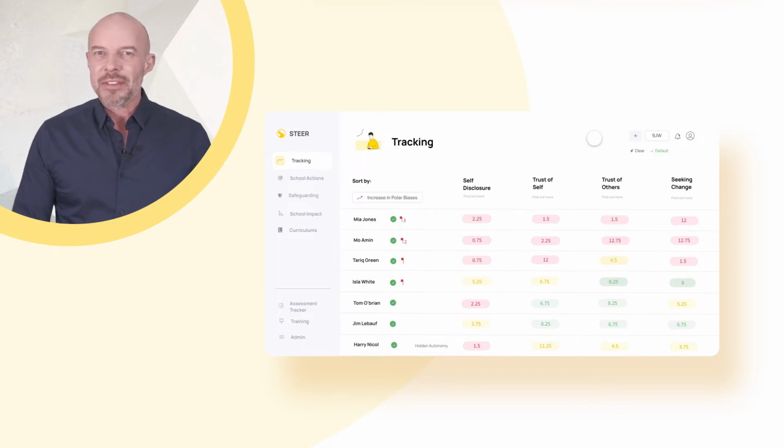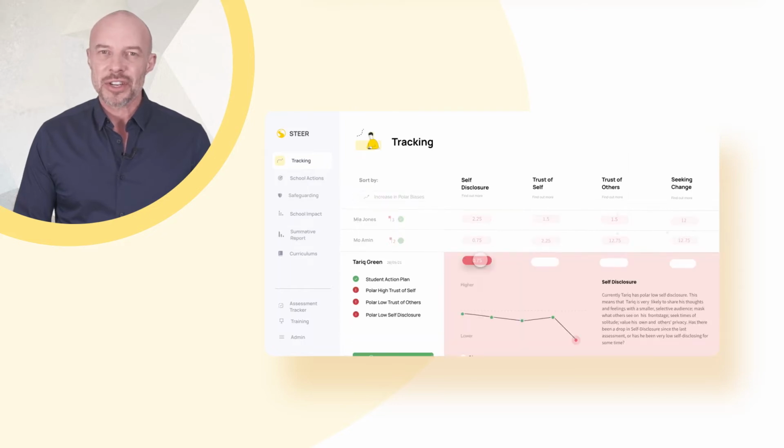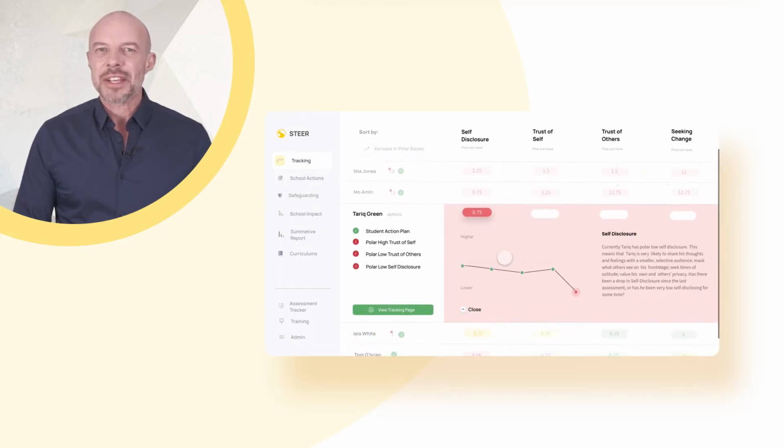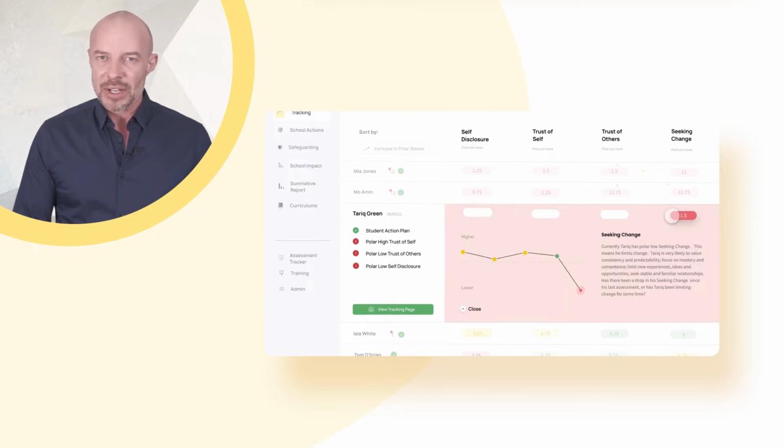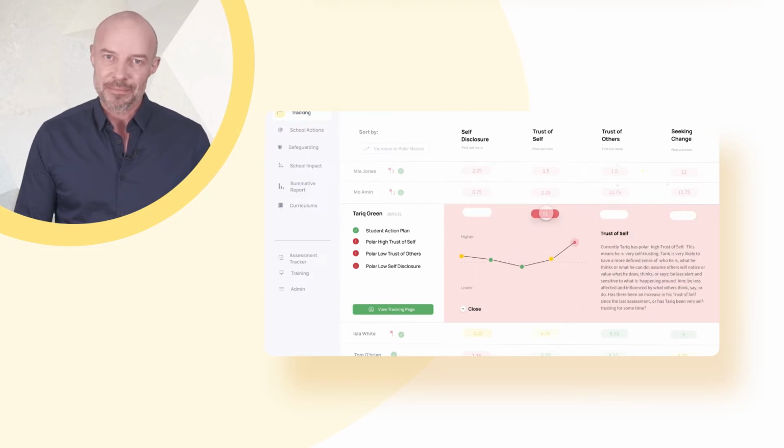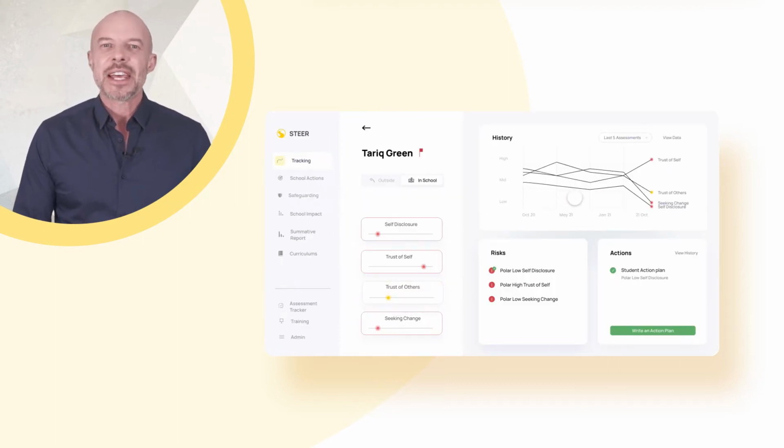for me. If I click on each factor score, I can see how Tariq's steering has changed over time. Both Tariq's self-disclosure and seeking change have dropped significantly, whilst his trust of self and trust of others have risen significantly. When I view Tariq's tracking page, his tracking history shows that up to his most recent assessment, Tariq had healthy steering in all 4 factors. But in this assessment, there's been a change. He's now struggling to steer, leading to increased risks.